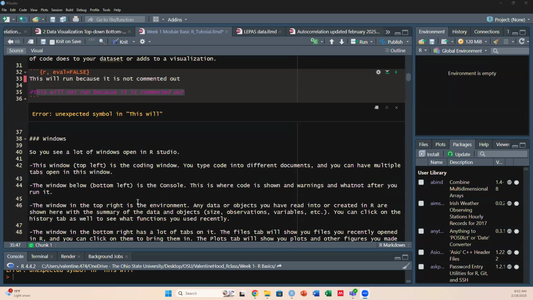Okay, so that's the basics of annotations versus code, specifically in these code chunks or an R script or whatever. If you weren't in an R Markdown document, the whole document for an R script would basically be a code chunk. So just use the pound sign to comment out any annotations there.